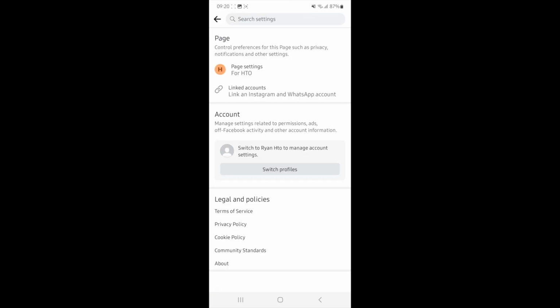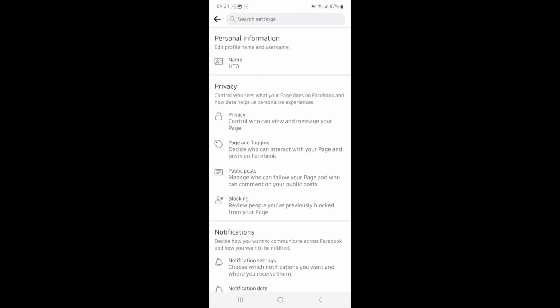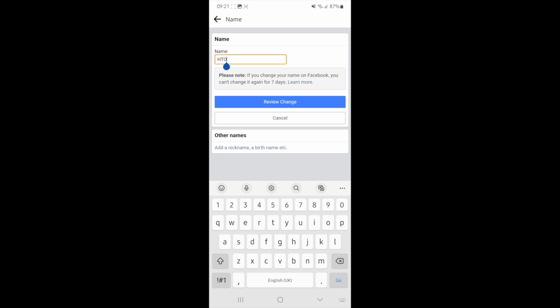Once you click on the settings option, as you can see at the top of the page, there will be an option for page settings. So click on page settings, and then as you can see at the top there is an option for name. So if we click on this, you can go ahead and put in whatever you want.